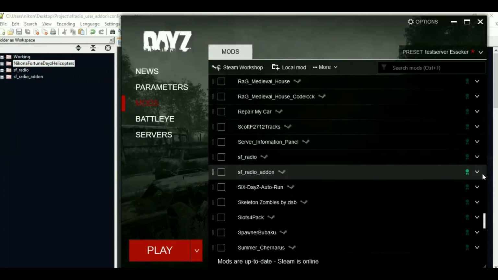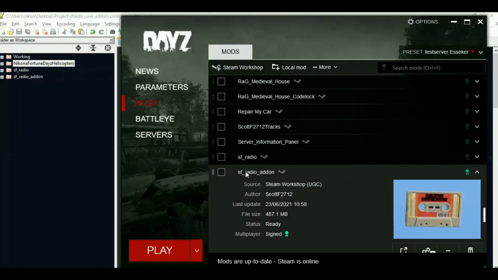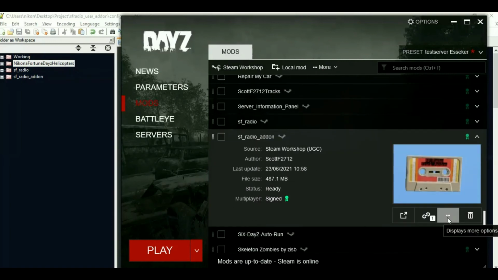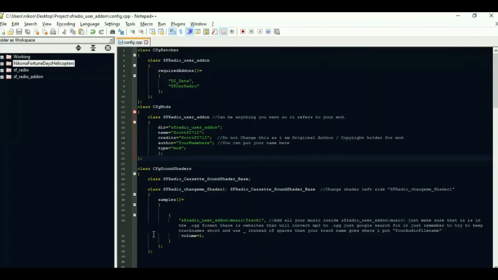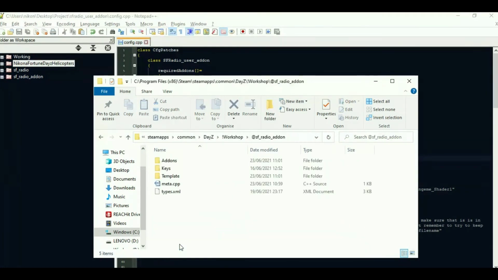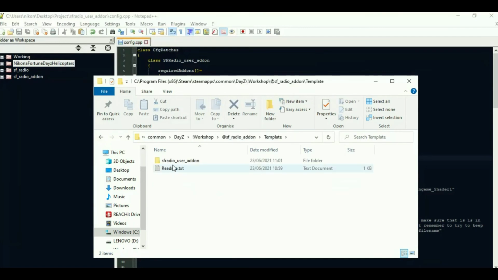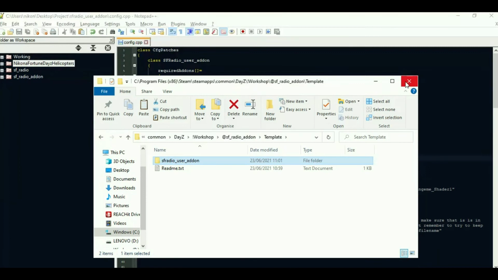One way of doing this is you can come into the DayZ launcher, go into mods, go into the SF radio add-on, click the down arrow, come to the dots, then go Open File Explorer. What this will do is navigate us in an Explorer window to the mod. Then you go inside this folder and into the template, and now you can copy this whole folder out to somewhere where you're going to work.